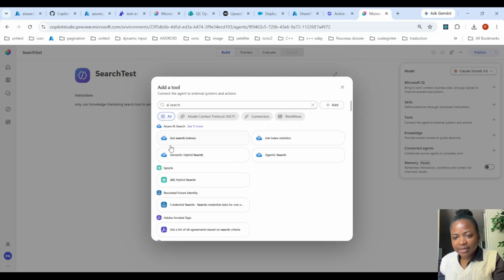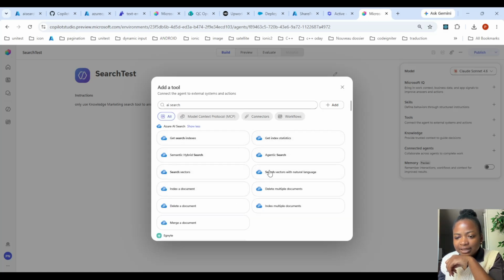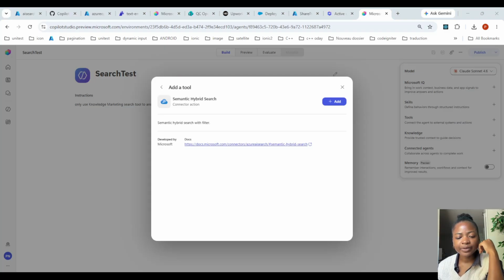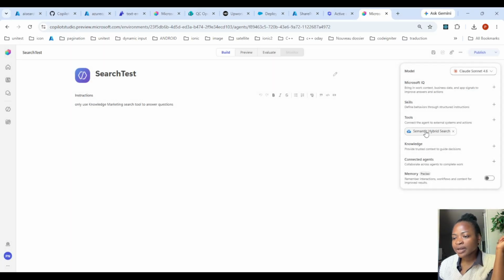Yes, I see 4 types. I see agentic search, get index statistic, get search indexes. Need to find which one is the right one. So with my research, I saw that I should choose this hybrid search because it includes vector search and semantic configuration as well. So I will use that.